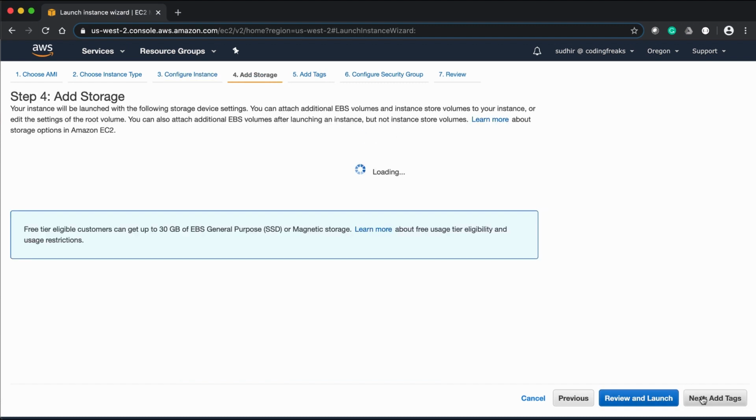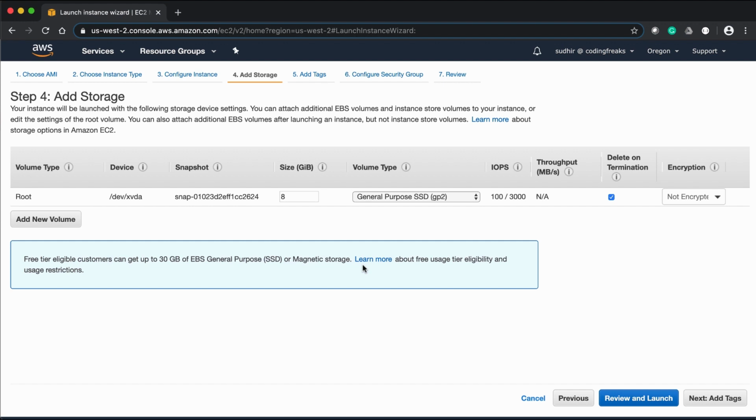Click next, which is add storage. By default, with the AMI we have selected, we'll be getting 8 gigs of storage. This is general purpose SSD. We'll be exploring all of these volume types in later videos.